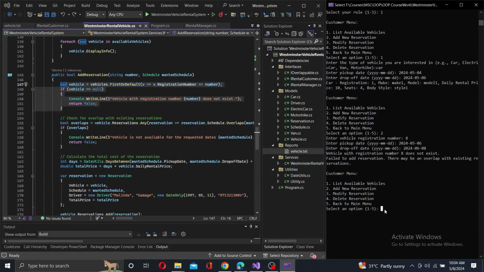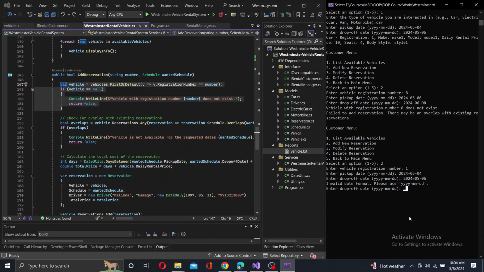For the reservation, registration number 1. The invalid date format, please use this format. The date is also validated by the read date method in the util class. So I'm going to add the drop-off date correctly. Reservation added for vehicle registration 1, total price 30.